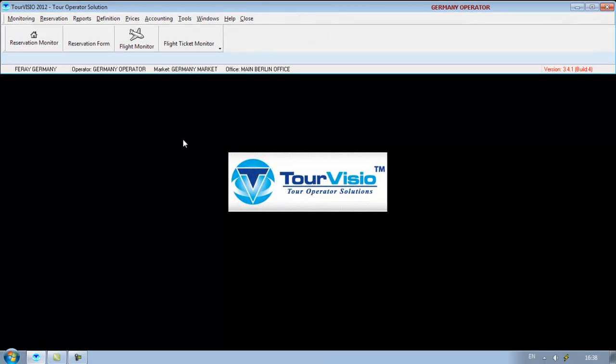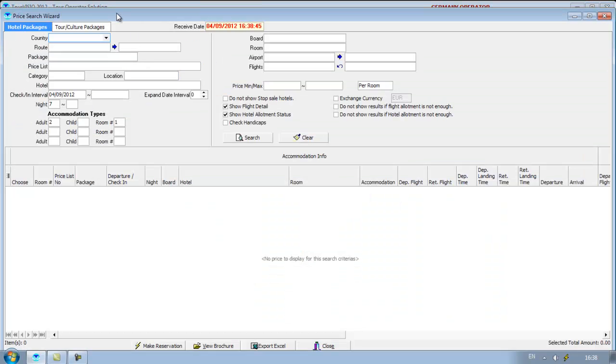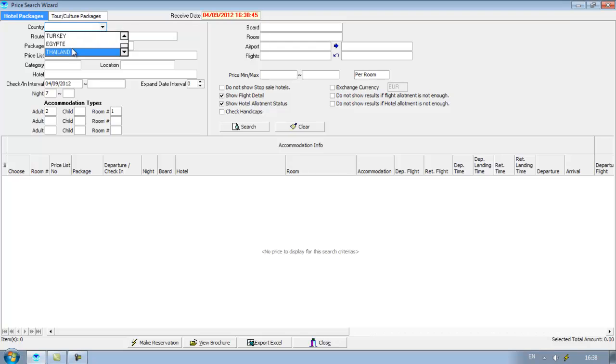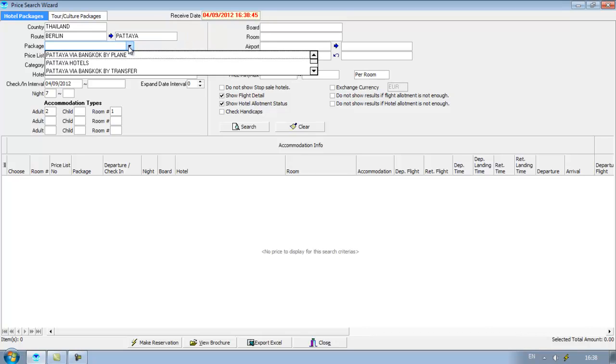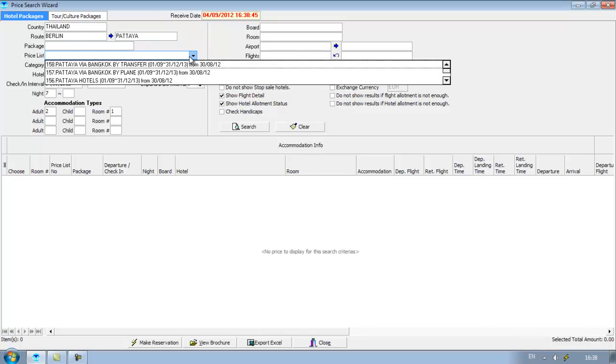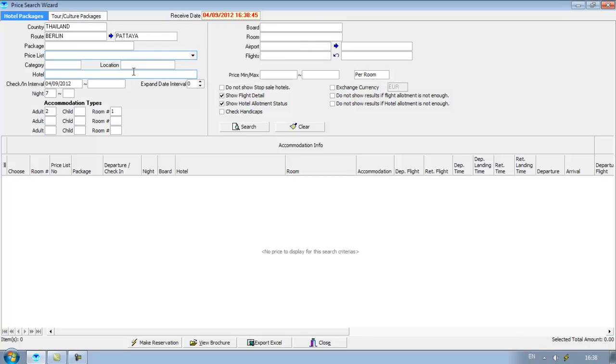After you created hotel packages and price lists, you can start to sell your product. From back office, you will use the reservation price search wizard. Here we can choose a country and destination, from where to where we are going. You can choose a package and the price lists if you know them, or if you don't know, you can leave it empty, and then the hotel category and hotel category location.